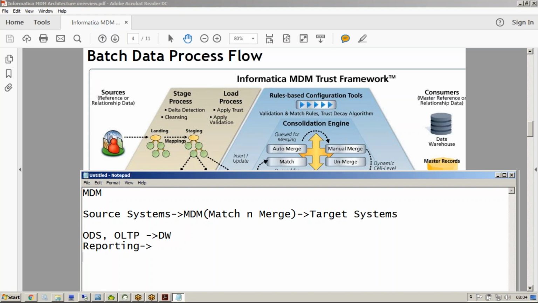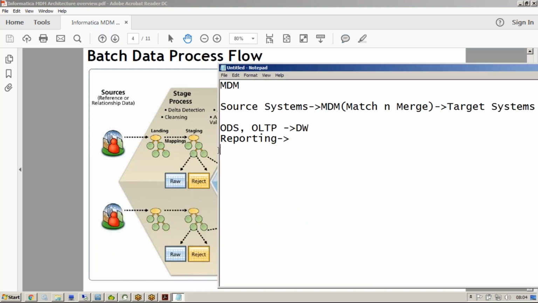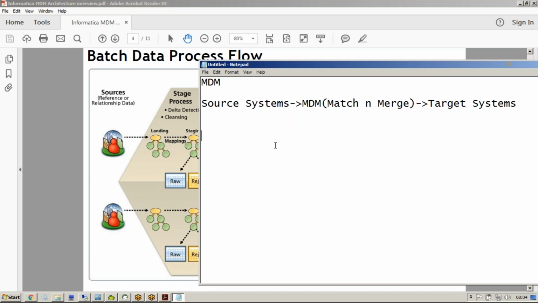But in the case of MDM, there's no hard rule that this can be sourced, this can't be sourced, nothing, right? So what is the theory about the source system? The logic is simple: if I'm trying to create a customer MDM, then any source system that contains customer information can be my source. Anything that contains customer information can be my source. So that's about the source system, right?